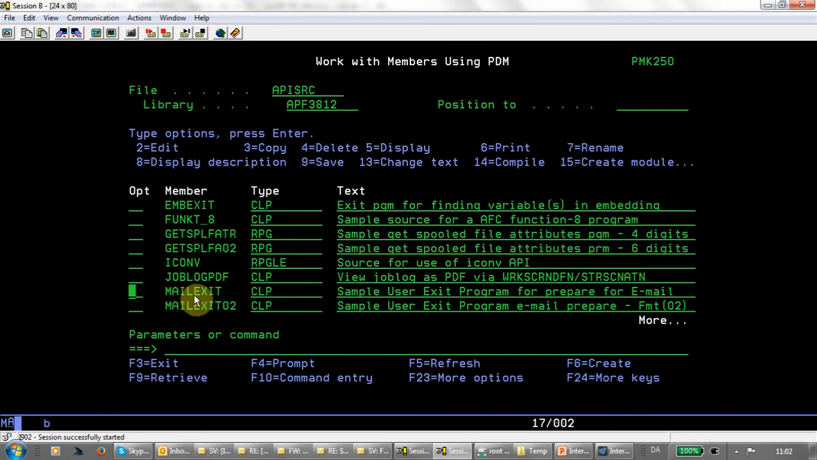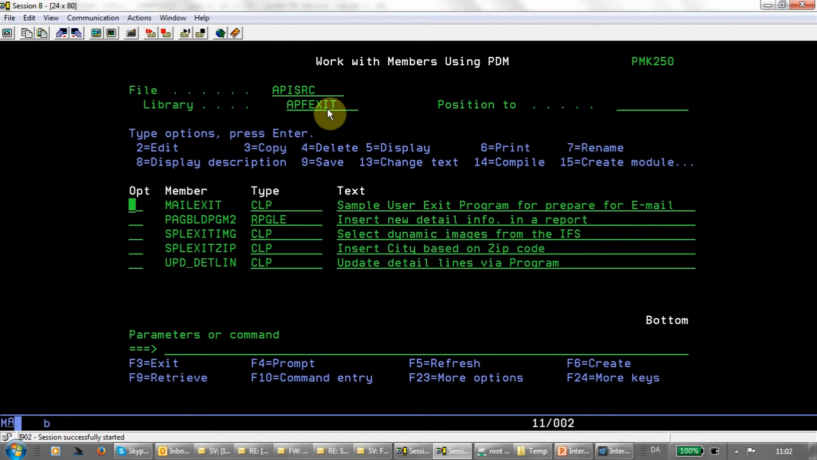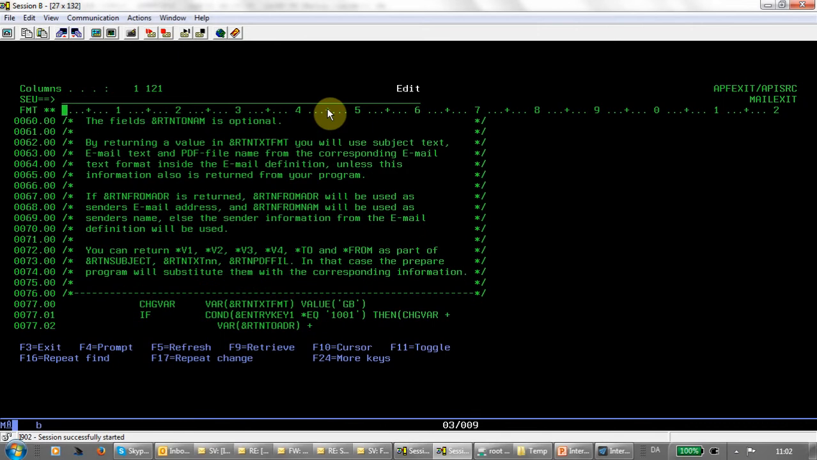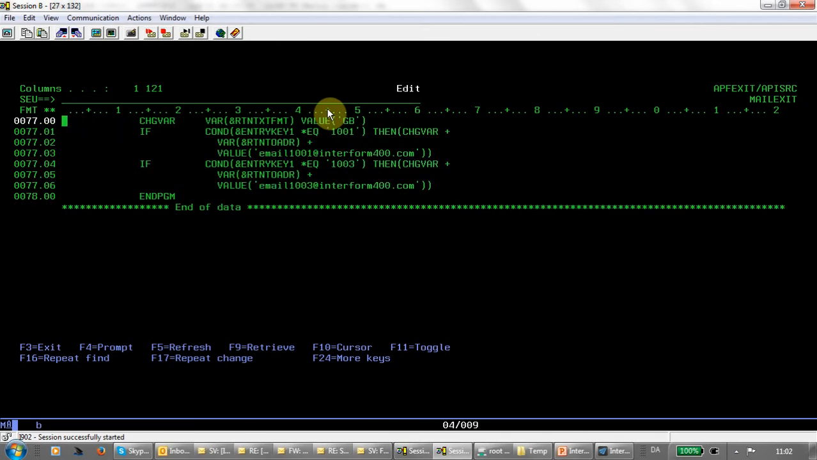So what I've done is that I copied this onto my own source file outside the APF 3812 library. So it's very important to place your own objects outside that library. So if I move on to my own source, I have simply reused the standard program, and what I've introduced here in the bottom are actually these lines. So the program needs to return the text version that we want to use in the email finishing definition. It's very important to remember this.